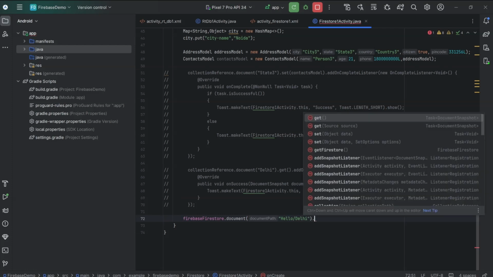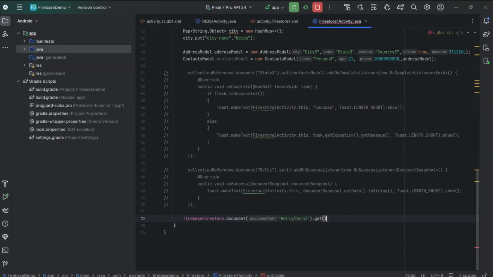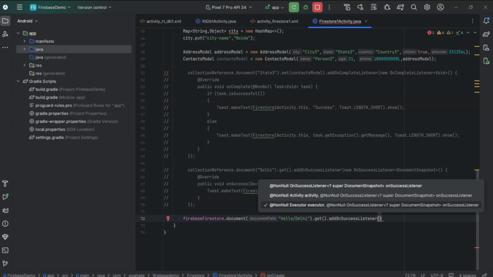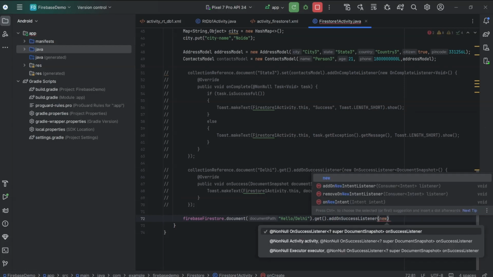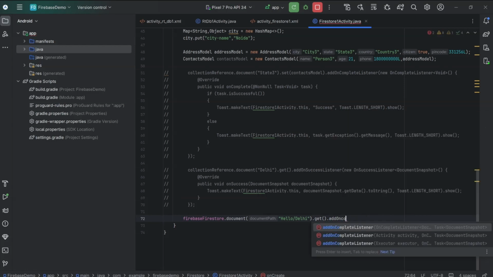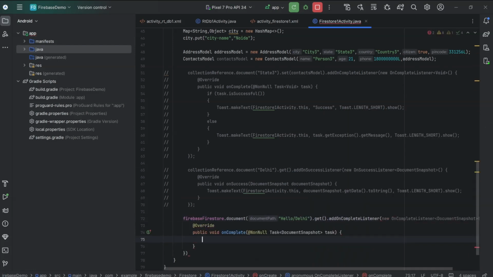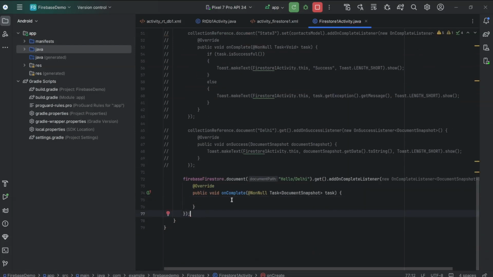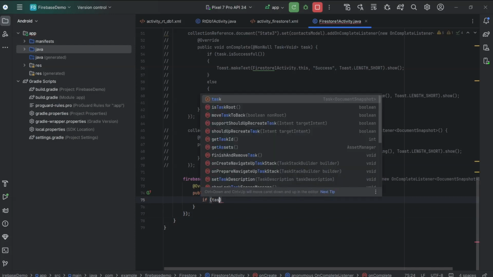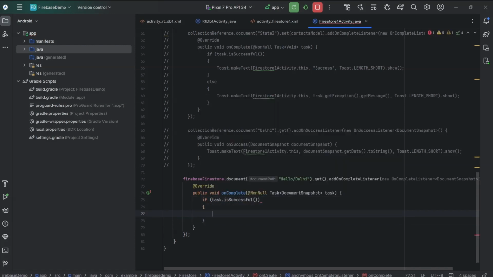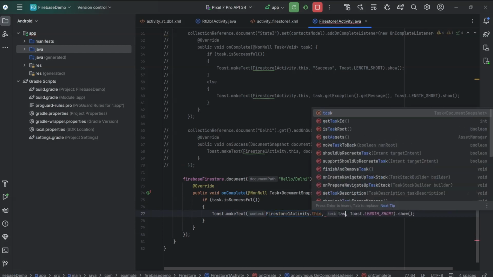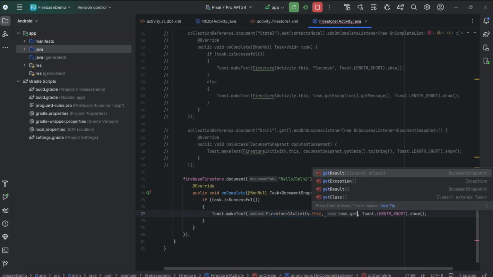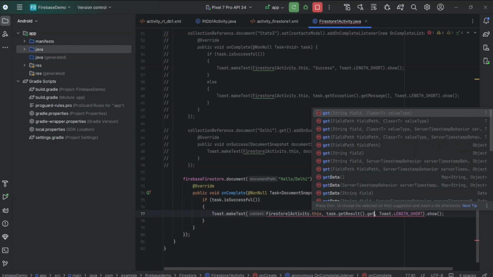Get on success listener. Or else I will use on complete listener. If task.isSuccessful, which means we have got the document. Toast, the data will be inside task.getResult. So, task.getResult.getData.toString.